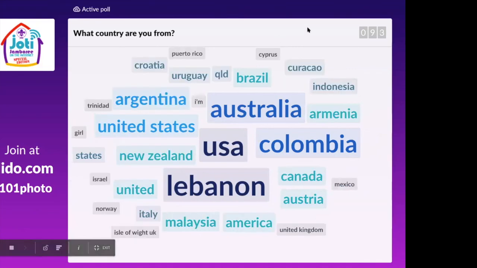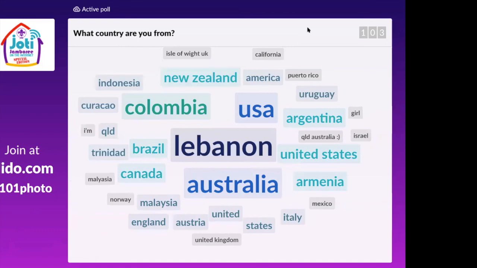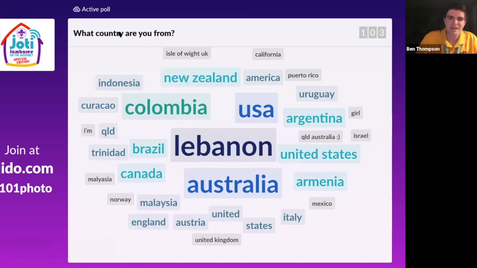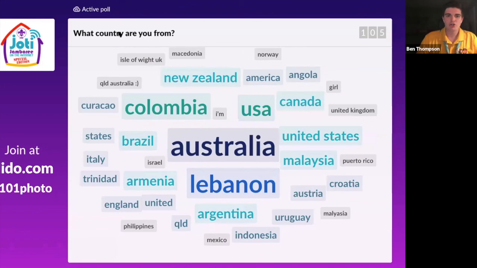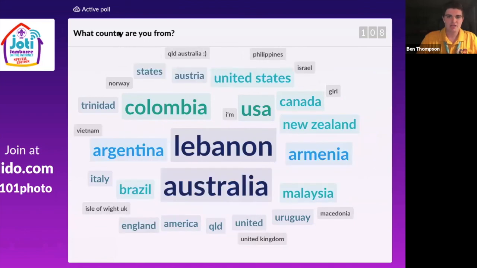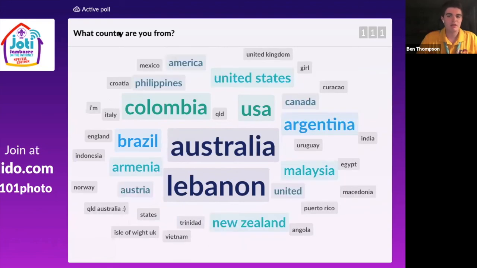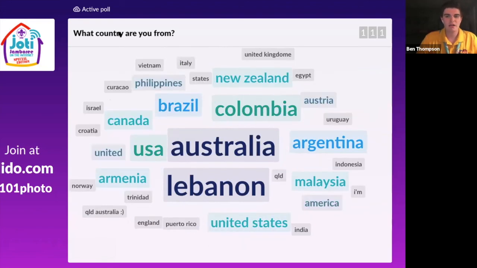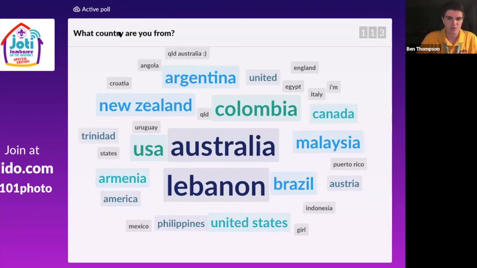Thank you everyone for joining. We have people from all over the world. Wow, that's amazing. So if you guys look at the word wall, the larger the name is, that means the more people that are from that country. So there's a lot of people from Lebanon, Australia, Colombia, and a lot of people from the United States or the USA.